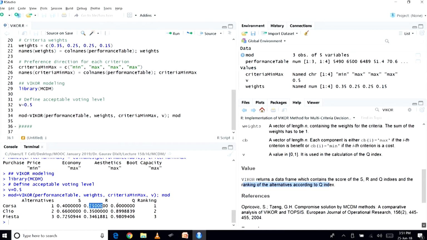If we go by the Q values, which is the main metric in VIKOR, this is 0.00 for alternative 1. This is the lowest. So, alternative 1 seems to be the best alternative.